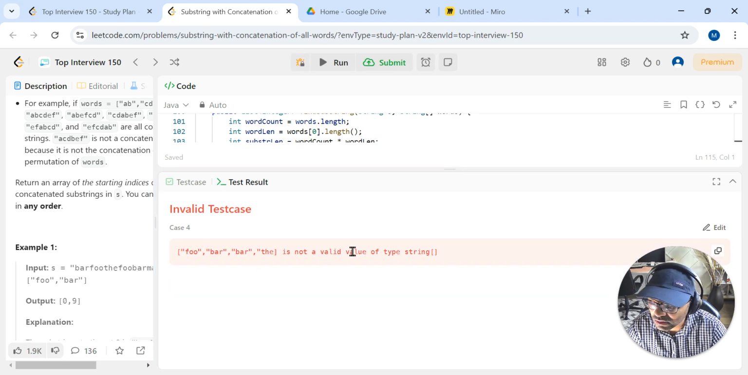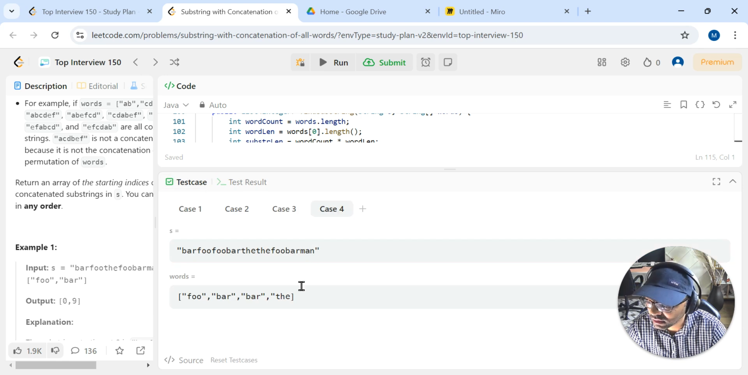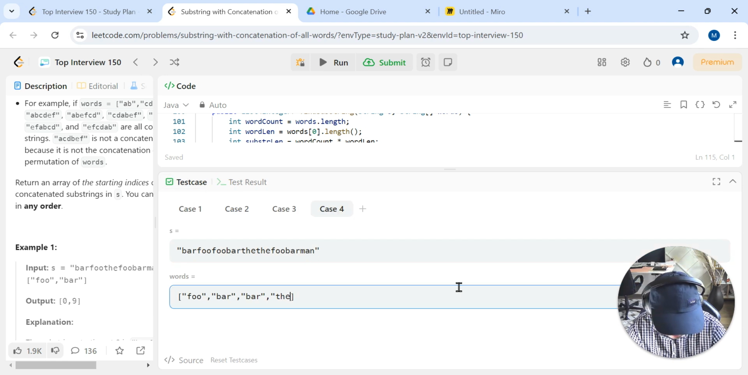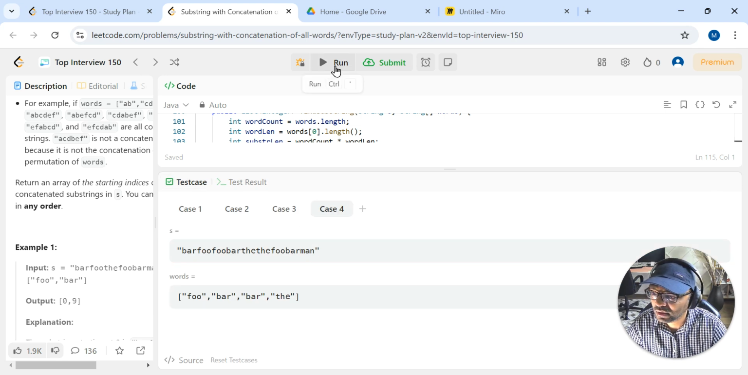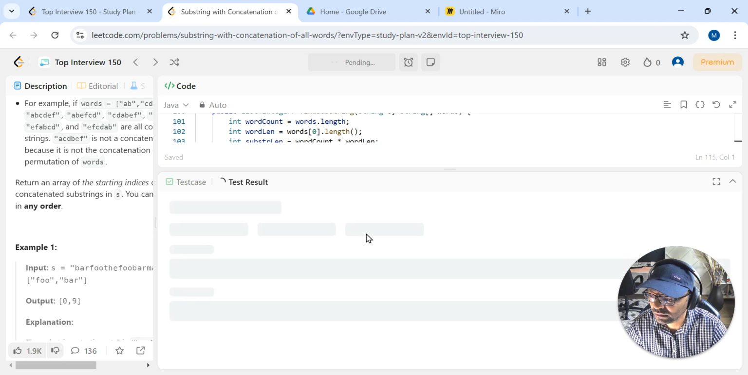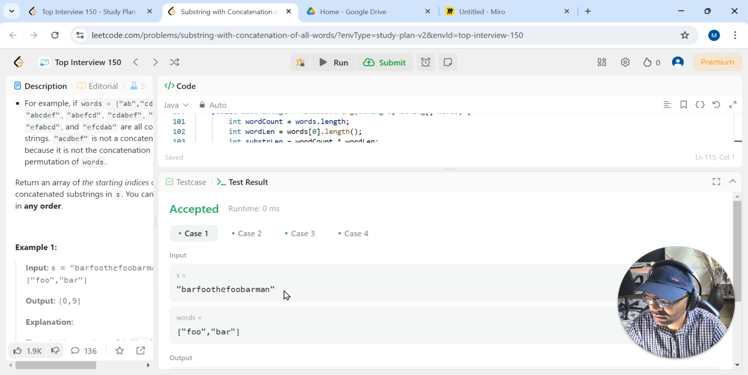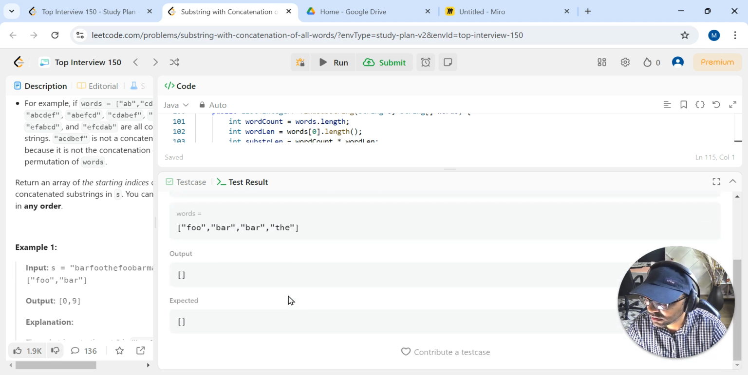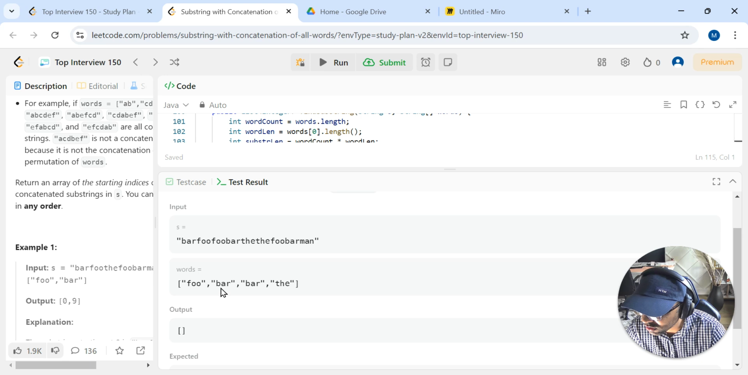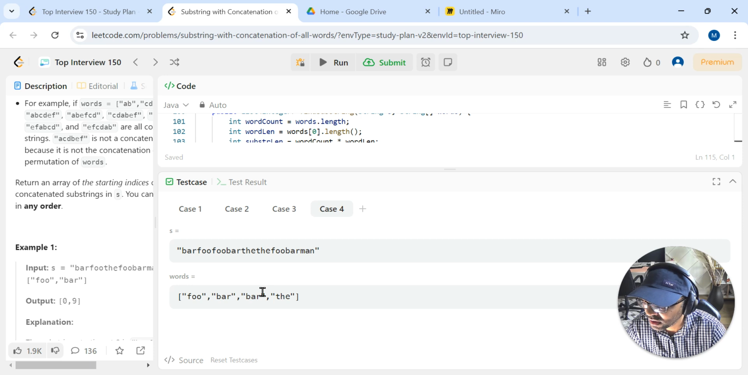Invalid test case. Oh wait. I'm sorry about that. There. Okay, let's run this. Okay, so looks like it worked. Oh wait, did I not? I thought, oh, it's 2 bars, not 2 thes. Okay, that is not what I intended. One second, guys. Sorry about that.